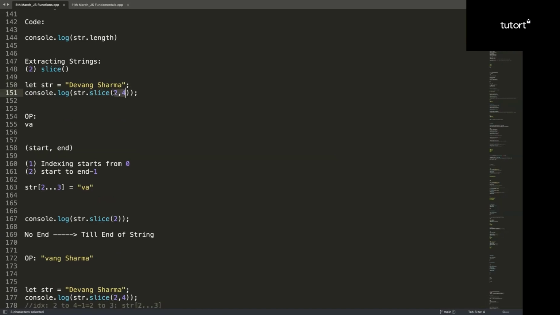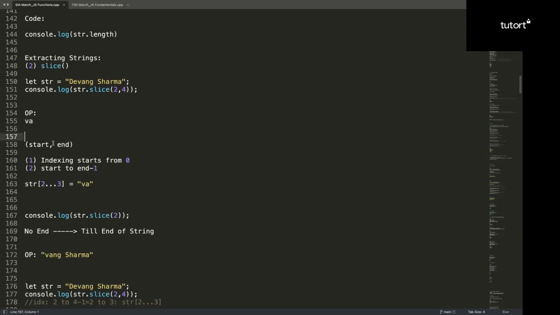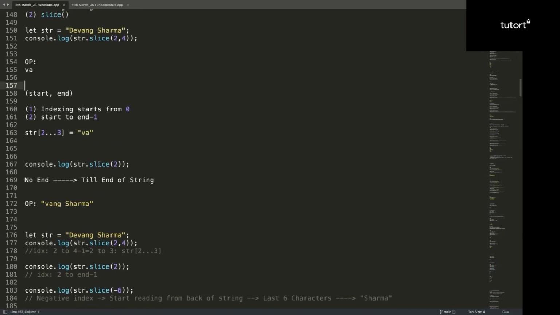Now, what are these parameters 2, 4? Let's try to understand. I am given two parameters, start and end: where I have to start and where I have to end. Indexing starts from 0 in a string, so it goes from start to end minus 1. So when I say 2, this is index 0, this is 1, this is 2. I have to start from V till end minus 1. 4 minus 1 is 3. So this is index 2, this is index 3. So I'll extract the characters at index 2 and 3, which will be V and A. Output will be VA.